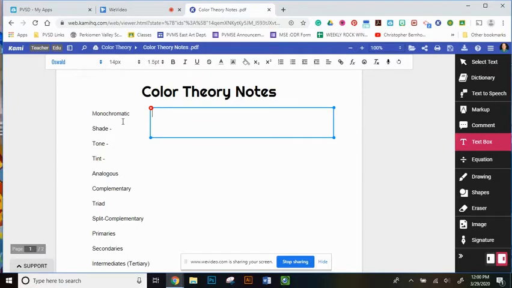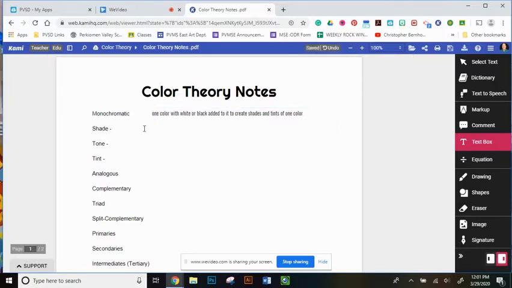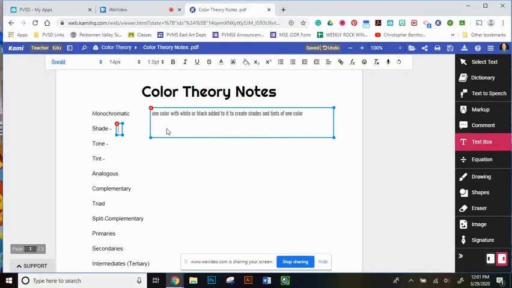So for monochromatic, I'm going to put one color with white or black added to it to create shades and tints of one color. And then I can go on to the next definition, and I can keep adding different text boxes. That's how you can create the notes in here.